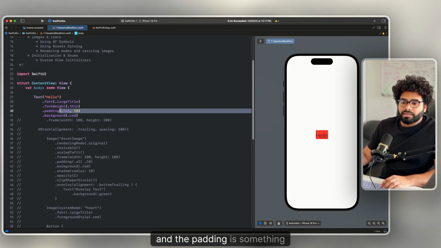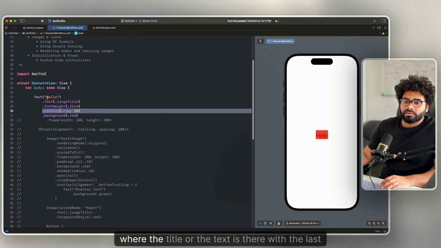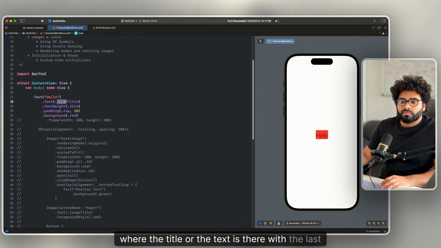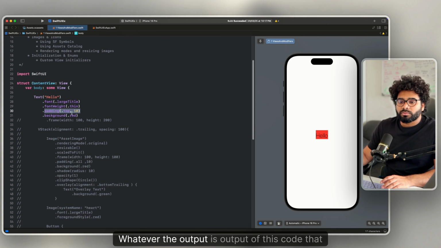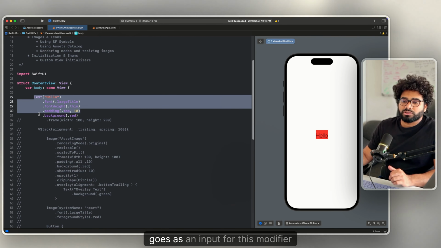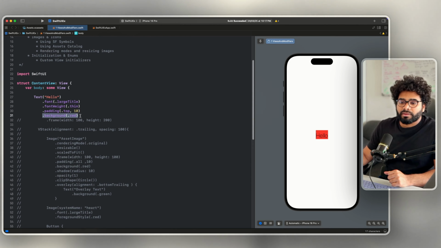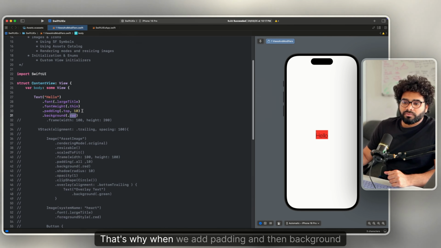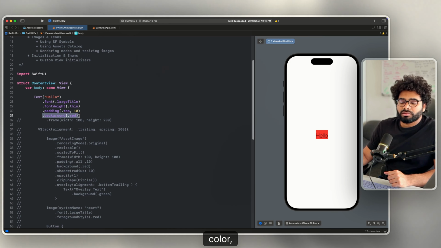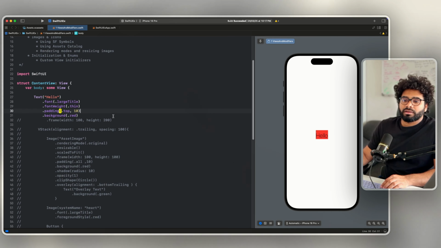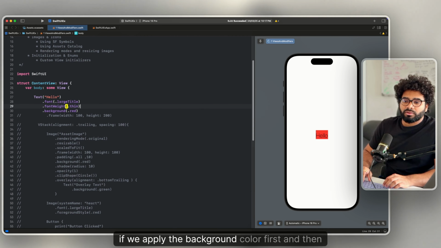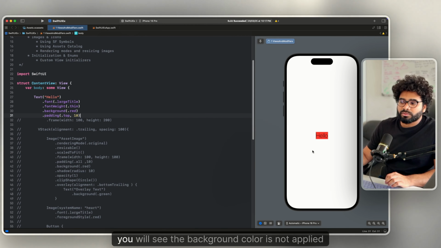And the padding is something that returns the view, where the title or the text is there with the large title and the thin font weight. After the padding, whatever the output of this code is, that goes as an input for this modifier, and we are applying background color to it. That's why when we add padding and then background color, the background color is getting applied to the padding as well. But if we apply the background color first and then apply padding, you will see the background color is not applied on the padding now.